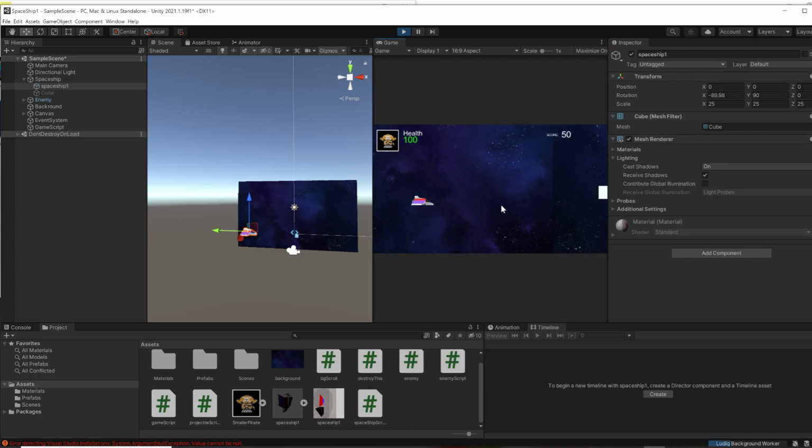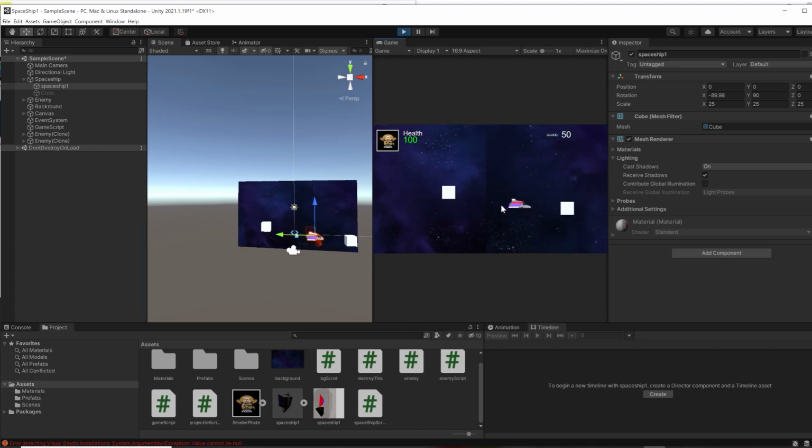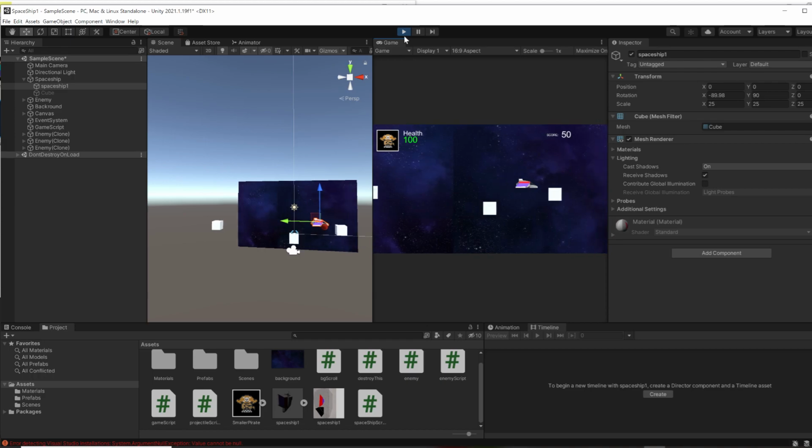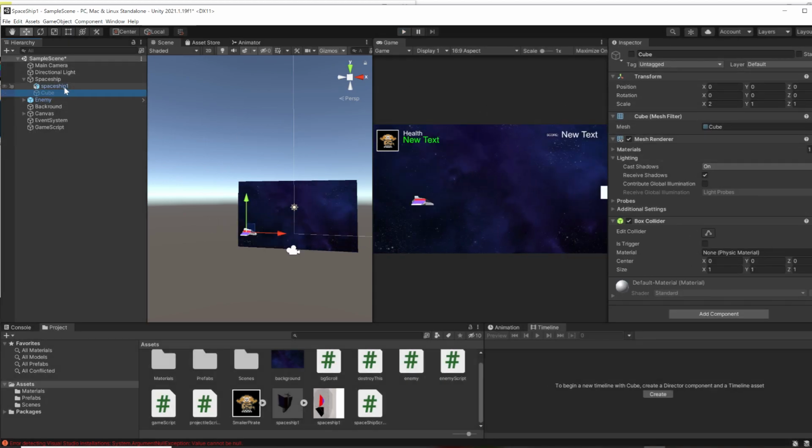Okay, and okay, good, shooting. Let's see if we can still crash. Goes right through it, doesn't it? So what are we maybe missing? What was on the cube? We had a box collider on there. Perhaps we need that. Let's see.